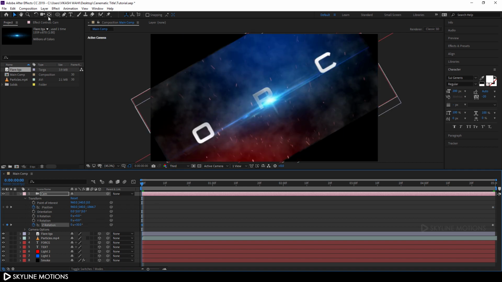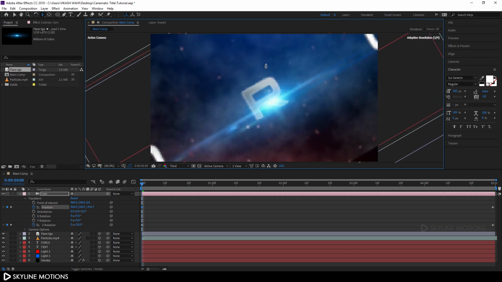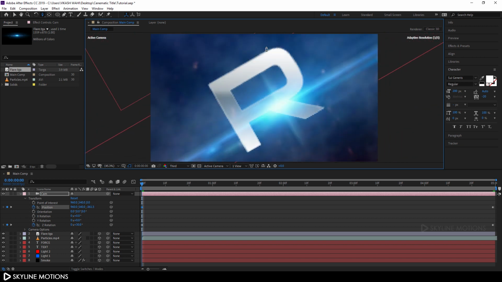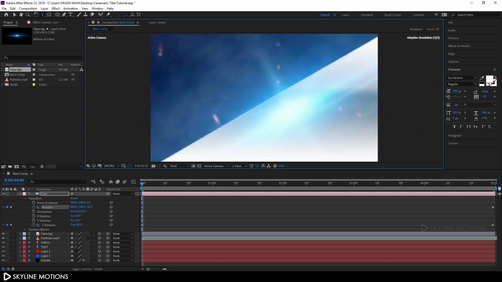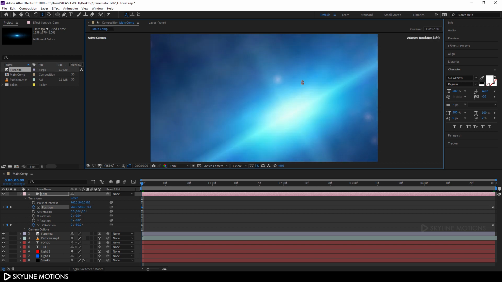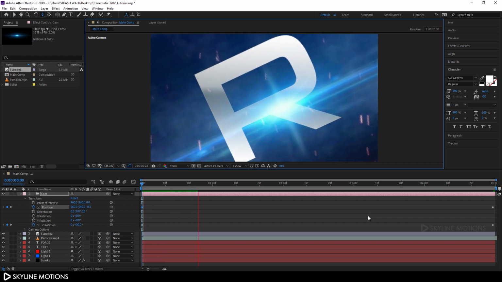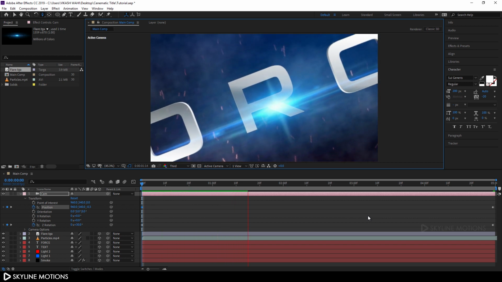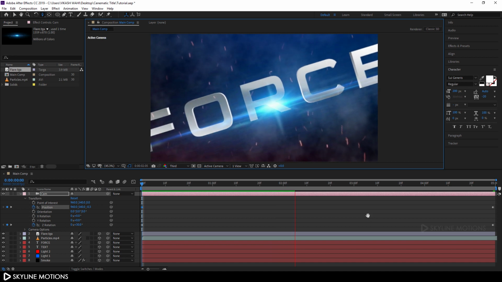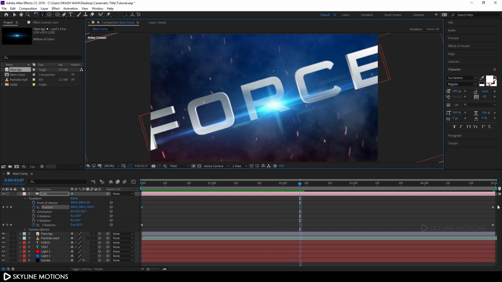And now select this camera tool and select this track Z camera tool and let's drag it by holding left mouse button and drag it like this and set this something like that. And now let's play this. So as you can see, we have a very basic animation. So let's make some more interesting animation.